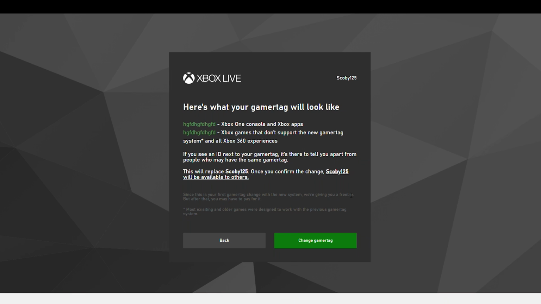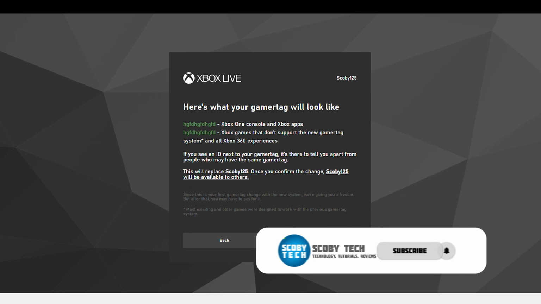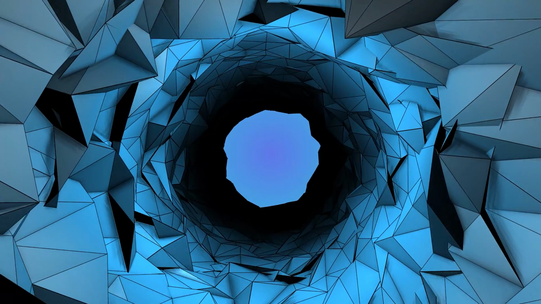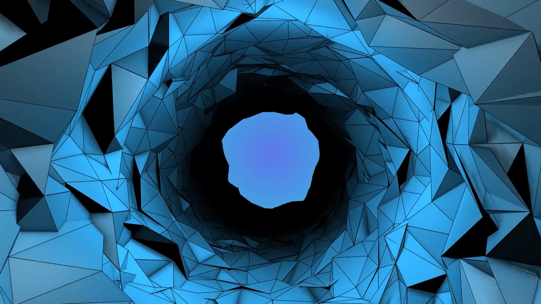So once you're happy with everything here, you have all your settings correct, what we can do is simply click change gamertag and then continue to change your gamertag. Or if you need to pay it, you can pay in the next step, and then your gamertag will be changed for your Xbox account. Anyway guys, it's as easy as that to update your Xbox username or gamertag from your PC.